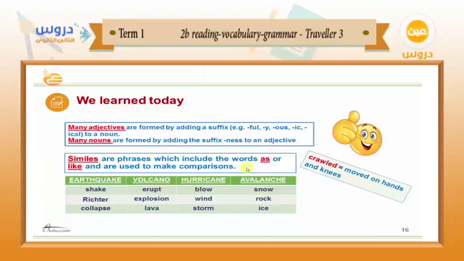And we talked about natural disasters like earthquake, when the earth shakes, volcanoes, when fire comes out of a mountain, and the hurricane, when you have strong wind, and finally the avalanche, rocks and snow roll down from a mountain.